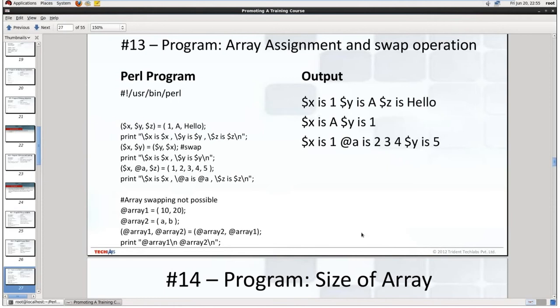So I will not be copying this $x and $y to new scalar variables or anything. Directly I am going to swap them using this instruction, $x, $y equal to $y, $x. It parallelly moves the $x value to $y and $y value to $x. So this is the swap operation on scalar variables. Now if I am printing the same thing, we can observe the exchanged values.